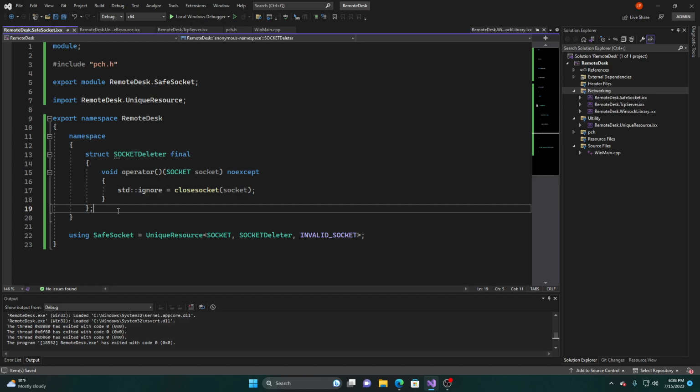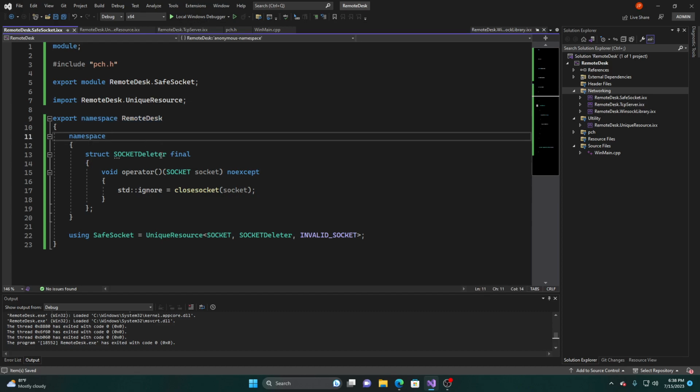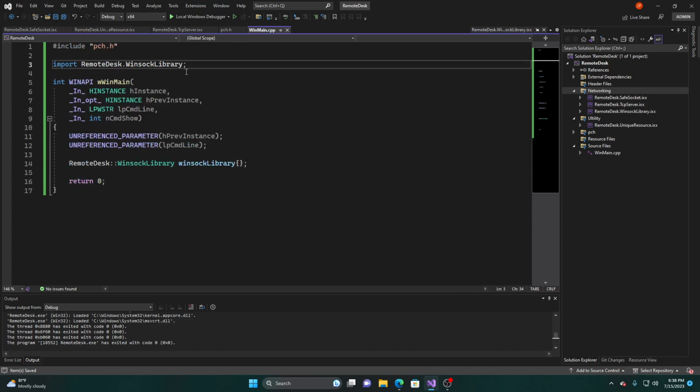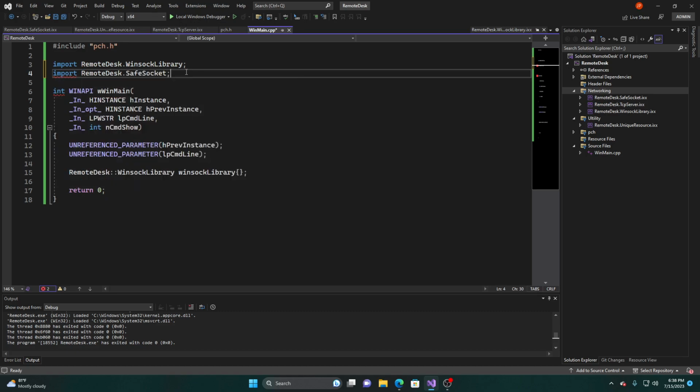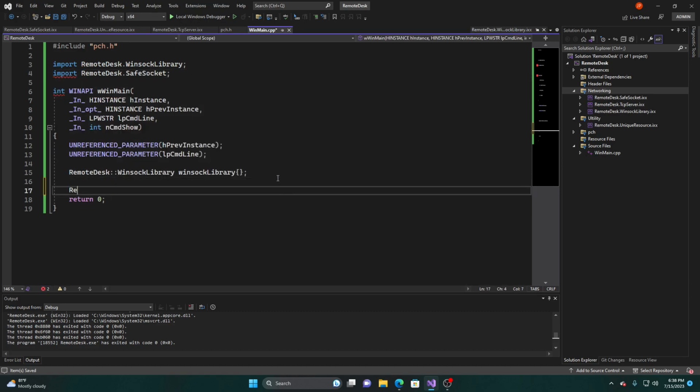That's kind of dangerous. This is a deleter. But anyway, so I'm just exporting the entire namespace. So now we should have a safe socket. We'll come back to WinMain, import safe socket. Remote desk has no member safe socket. What is going on?